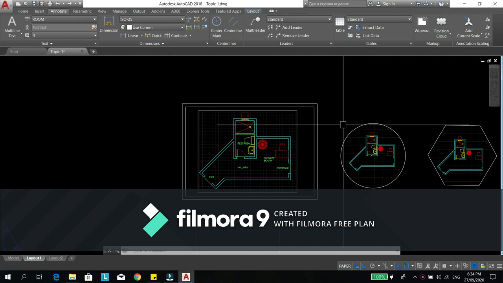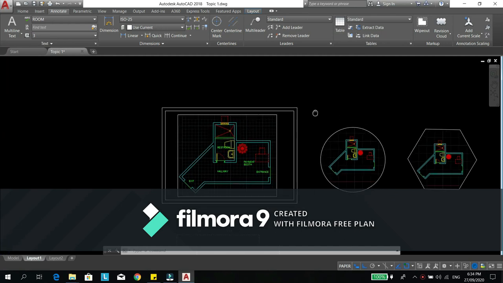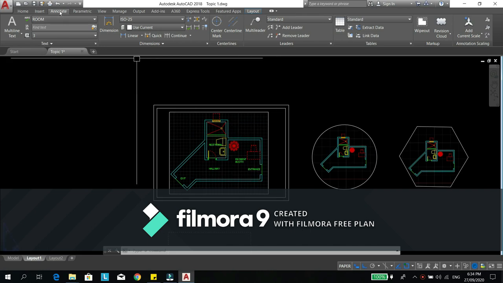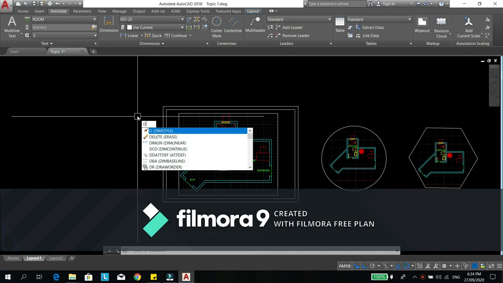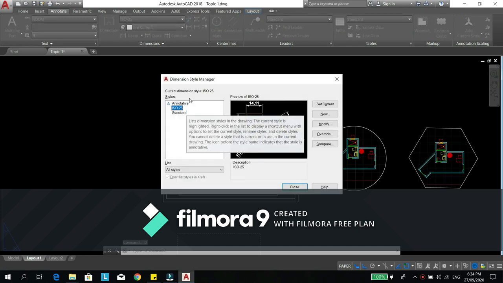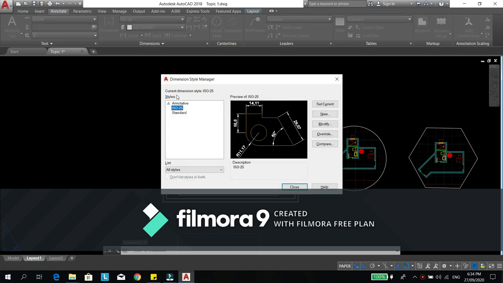After the layout, we will now go to the dimensions. So to do that, there are two options as well. First is to look for the annotate tab and click this small arrow. Or you can type D and press enter. So here you will see the styles that are currently in your dimension style manager. Here is the preview of each style and the options for creating a new style of design or dimensions.